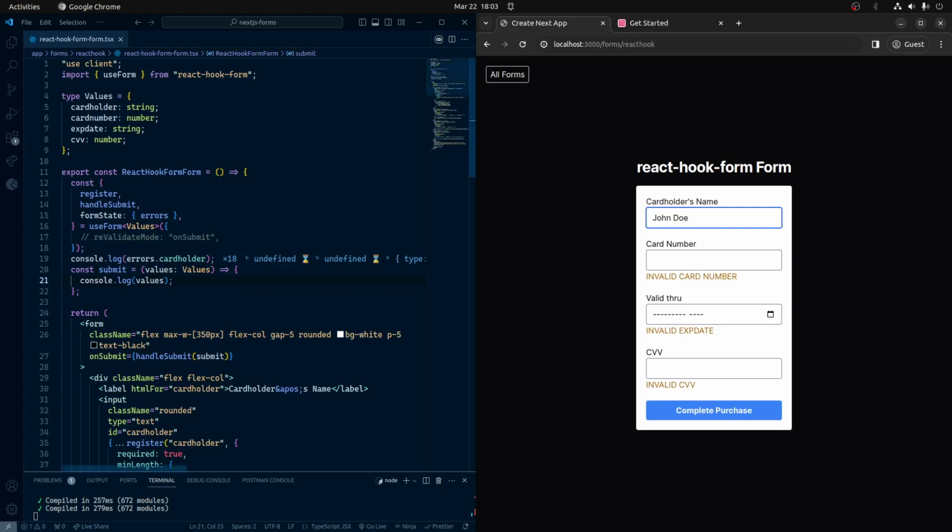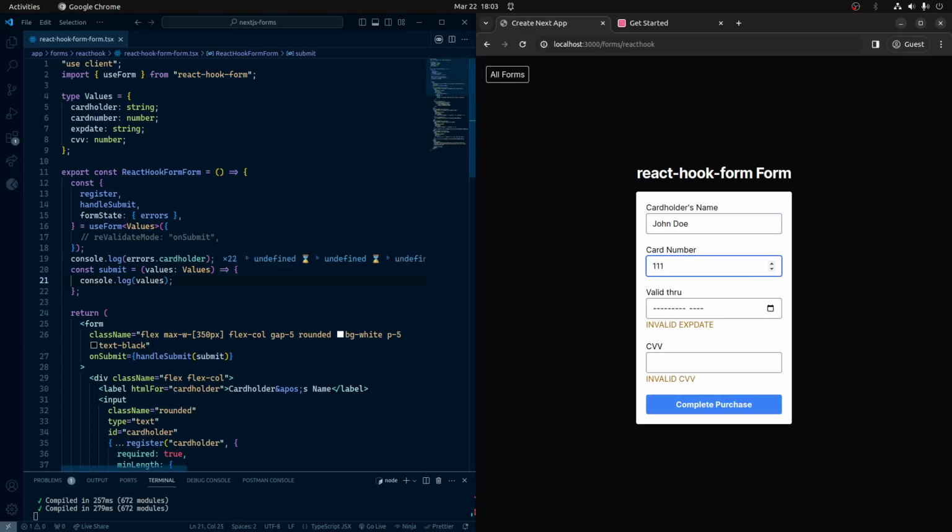I don't like that personally. See, the errors go away as you type. So instead, I'm only going to revalidate mode on submit. So it's gonna reevaluate any validation only when you press submit. 222, 333, 444.